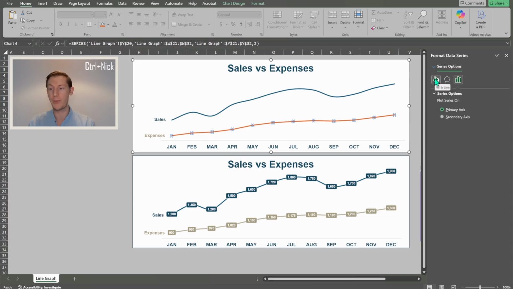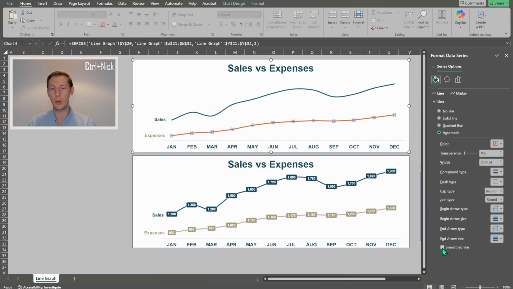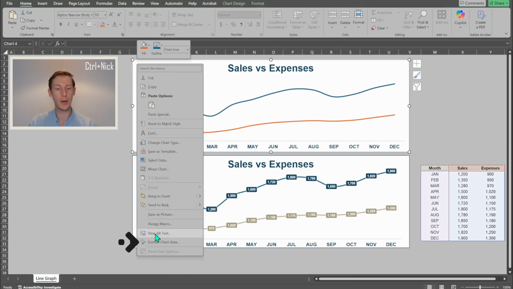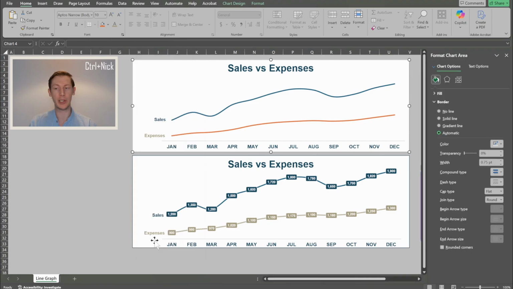So I'm going to go again, fill and line, smooth line. Notice I'm always working within this format data series. Quick reminder before we keep going, if you happen to have X'd out and you're just in the default and you need to go back to the format data series, you're not sure how, again, you click at the outer edge, right click, second to last option is format chart area. It brings you right back into it. Again, it's a good reminder and practice.